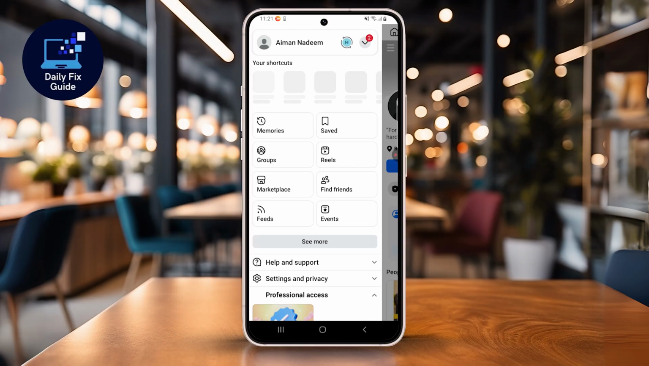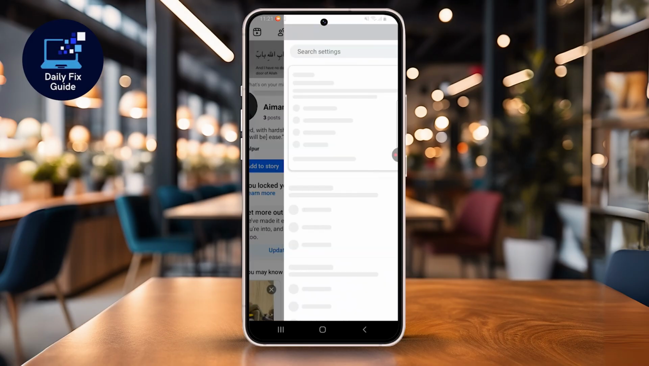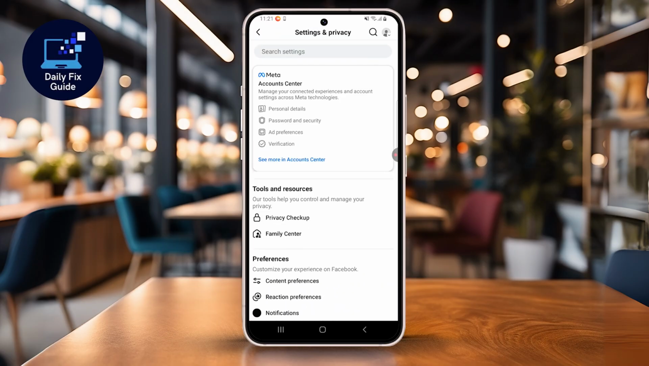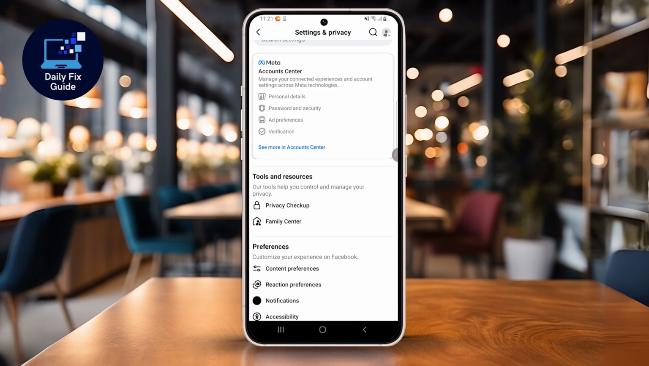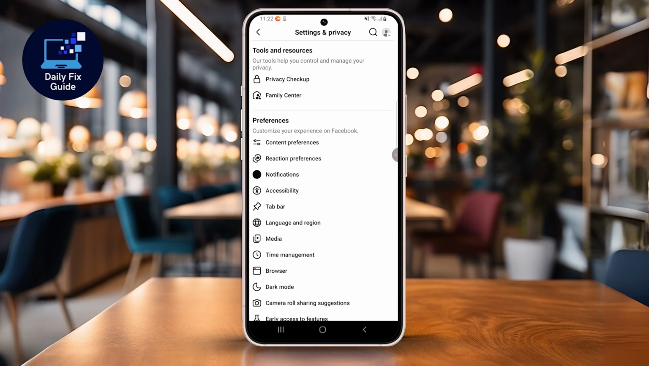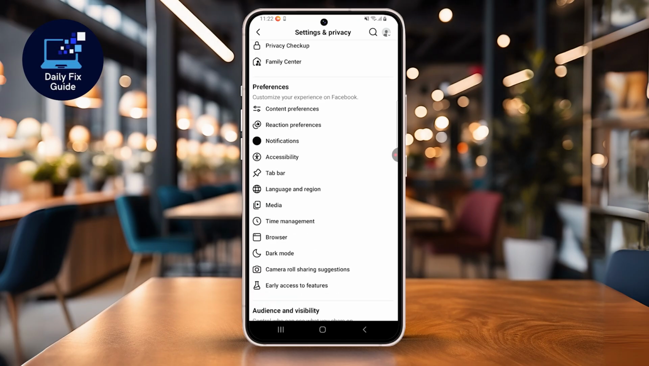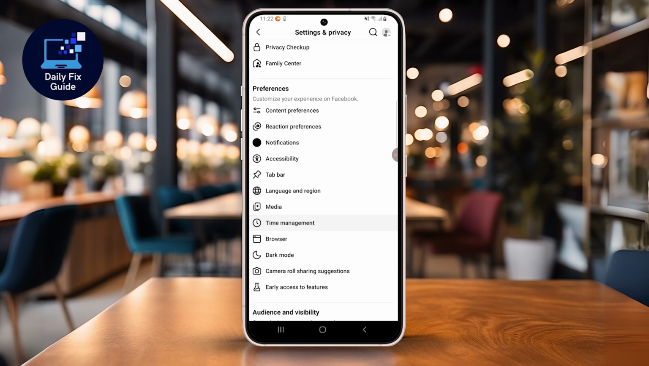Next, scroll down and tap on Settings and Privacy. This section contains all the options for managing your account privacy and app preferences. Here, tap on Settings to open the detailed account settings menu. Now scroll down and tap on Time Management.